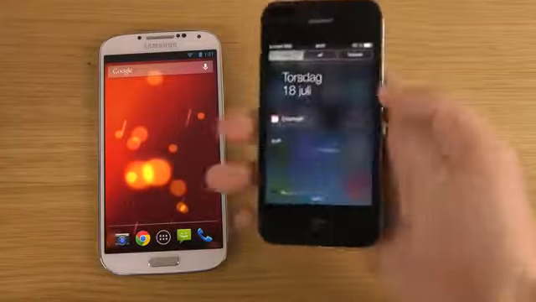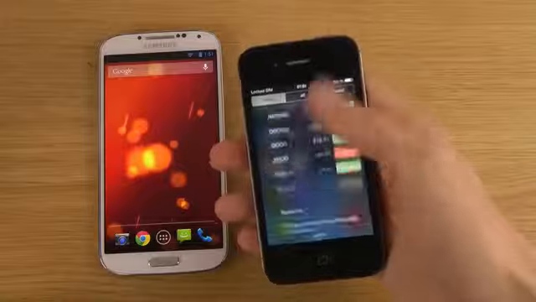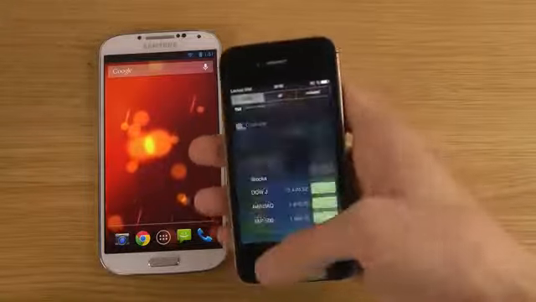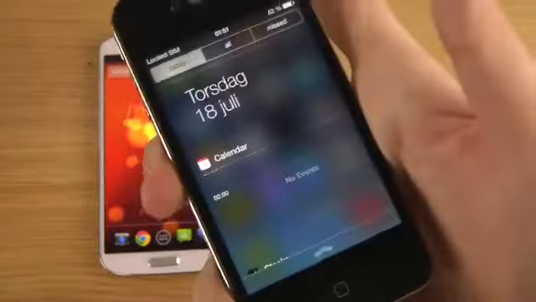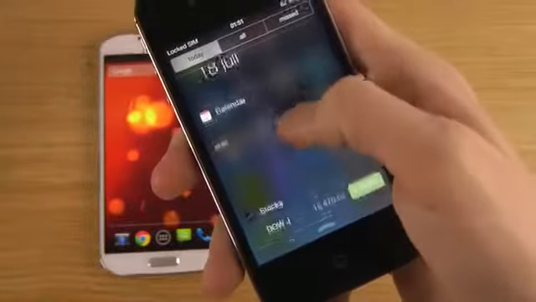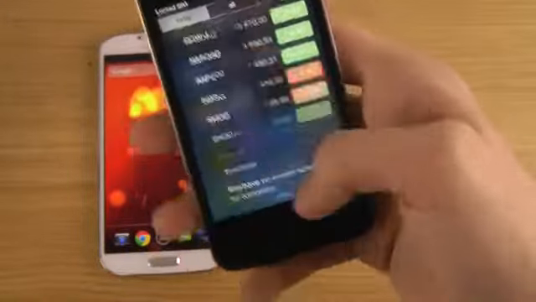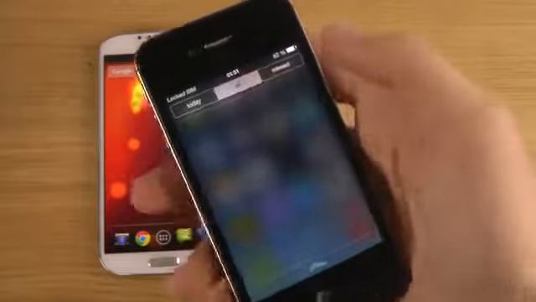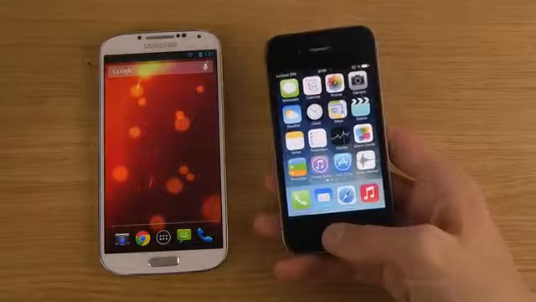I actually do believe that they got a little bit inspired by some jailbreak apps that were making this transparent, so you can see through here. You can see that they're focusing a lot on the calendar and stocks, and then of course you will see all of your notifications in here, which of course is very, very nice.